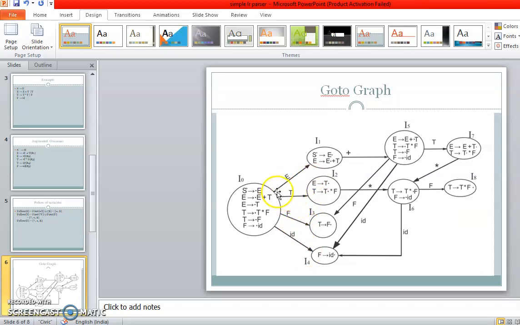What does this mean? If there is a transition on E, what will be the state which we are reaching? Similarly, if there is a transition on T, what will be the state we are reaching, and so forth. Now, transition on E means if I move this dot from the left hand side to the right hand side of the variable, what will be the final solution? On E, if I move this dot, the new state which I get is S dash tends to E dot, and E tends to E dot plus T. So I name the state to be my I1.